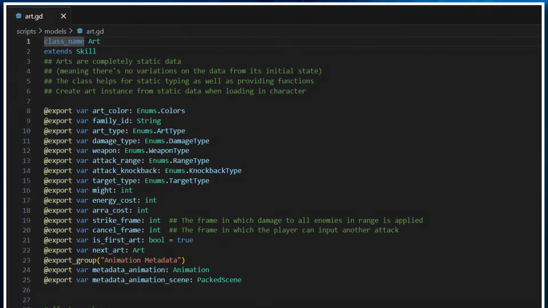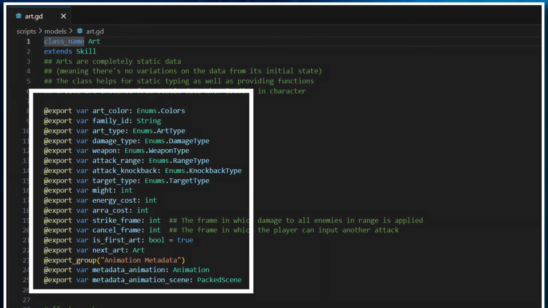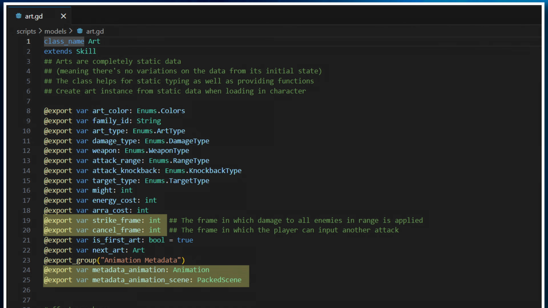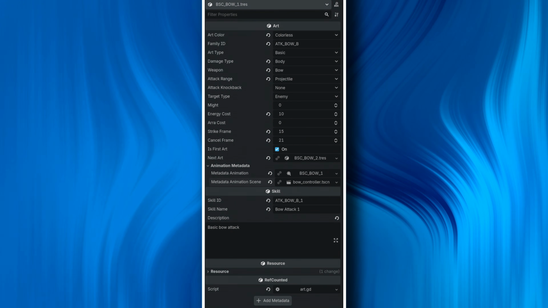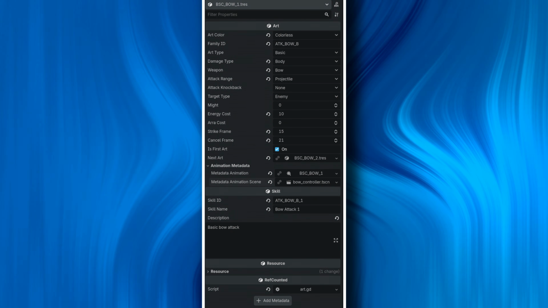Knowing that, I built this art class by making this GD script file that extends resource, then defining a variety of export variables. I'll highlight a few of the important variables for just getting the animations to work, and we can look at the rest of the system in future videos. Think of this as a reference, not an exact implementation for your game, because your game's needs will differ.